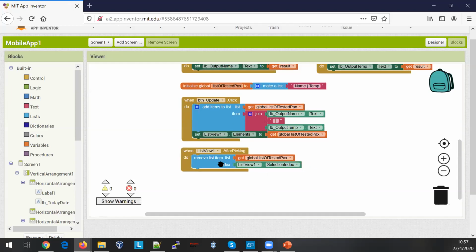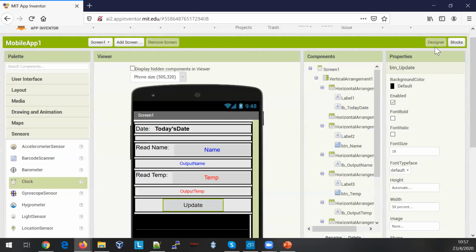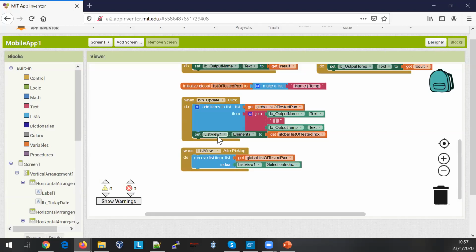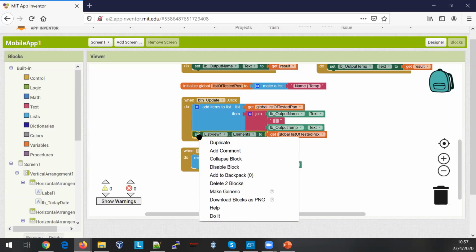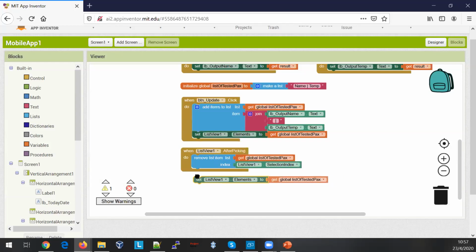Now, after you have done this, it will still not show or output on the view. Still not updated until you update again. Same thing here. So what we do here is duplicate and then okay. And all of you try to read the name, temperature, update a few times, temperature update, and then you click on any of the rows, it should delete.